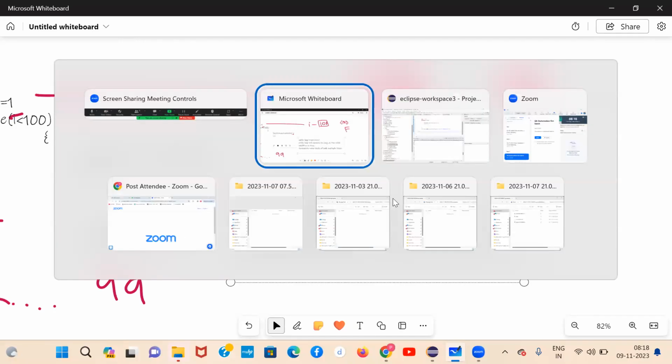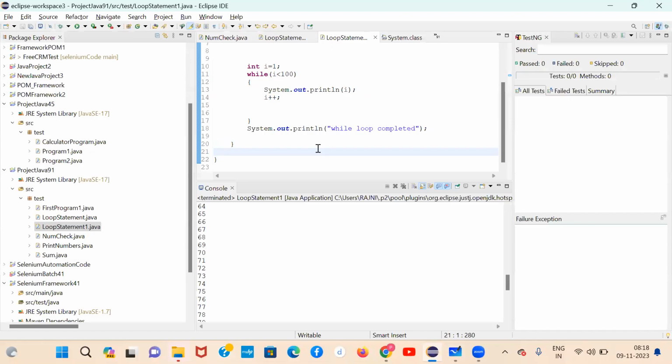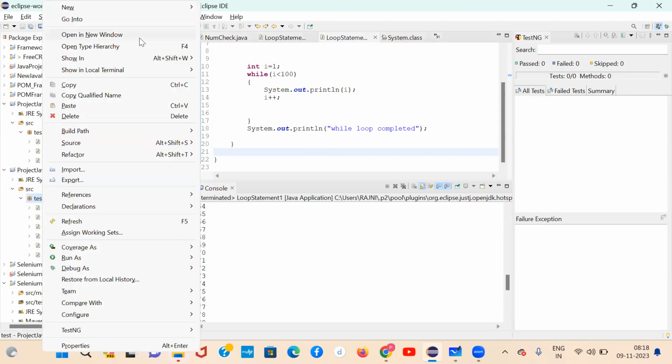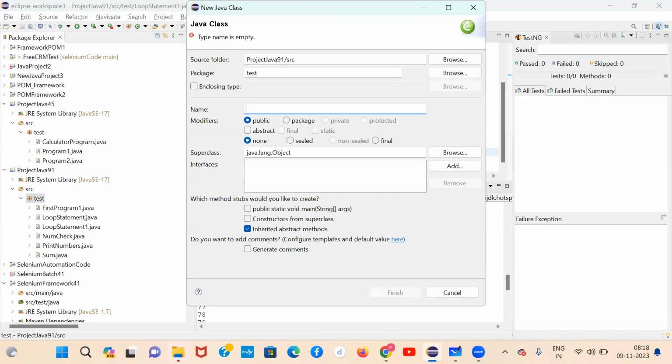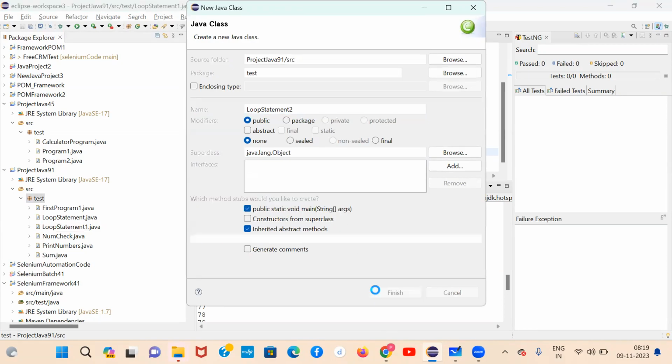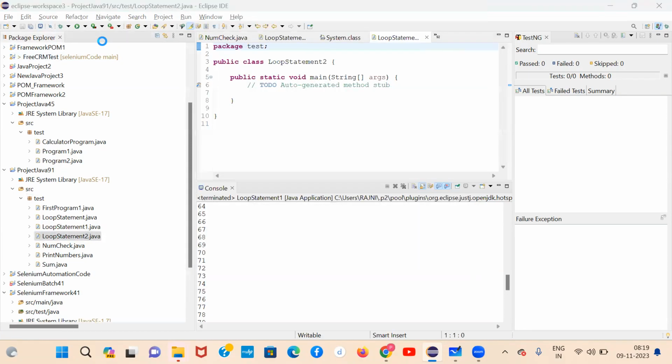Okay, so now we will look at some more programs using loop statements. We have one more loop statement, which is the for loop. Okay, so we will learn what a for loop is. So I will write a class, loop statement, and take a main method. Okay, so in this we will write a code.